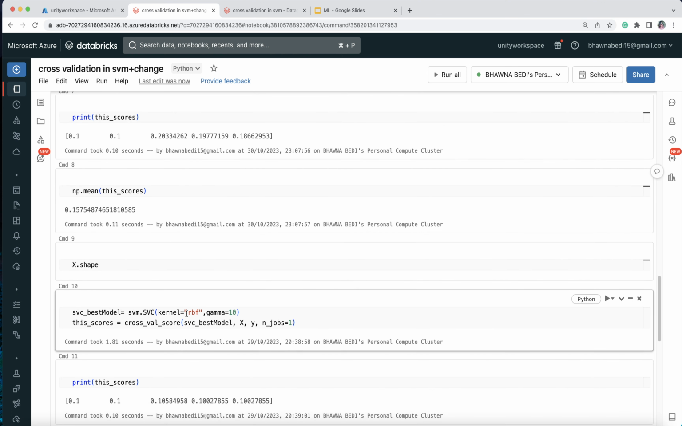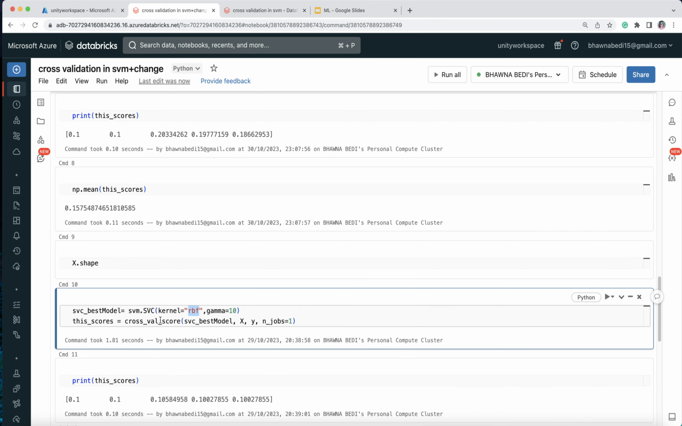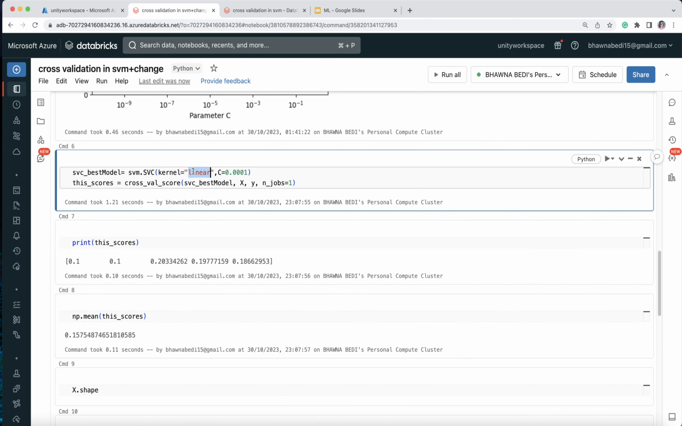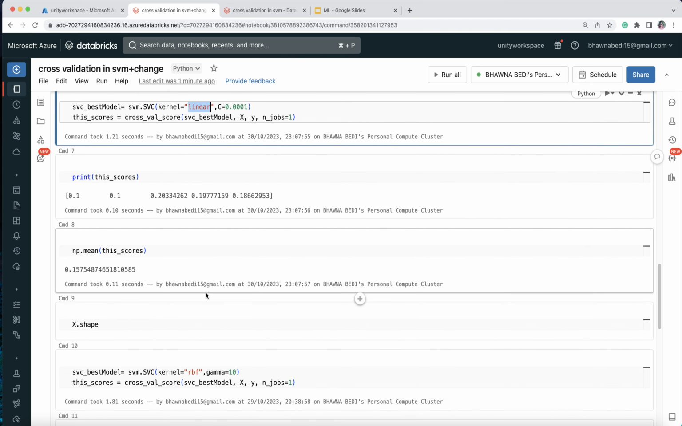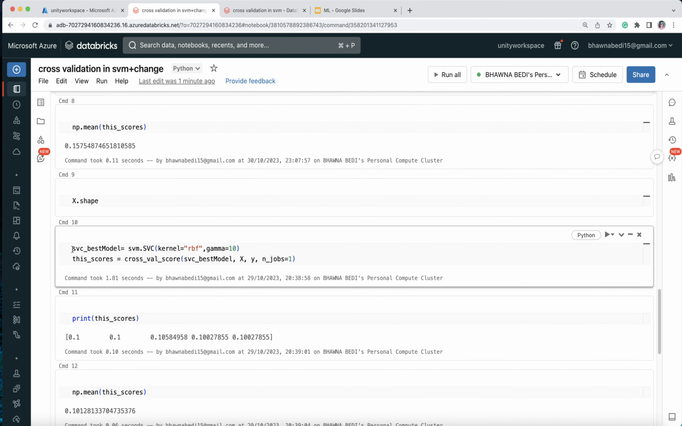So if I want to run this model with the RBF kernel, you can run that. Once we run that, we will see whether RBF is good for this particular data set or our linear kernel was better. So you can see the same thing: svm.SVC, kernel is RBF, and I'm providing the gamma value as 10.